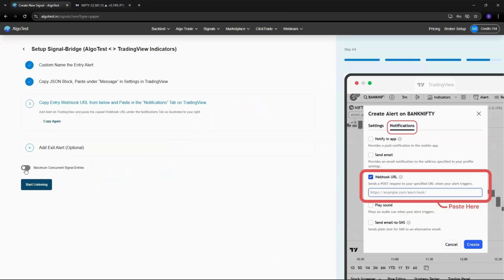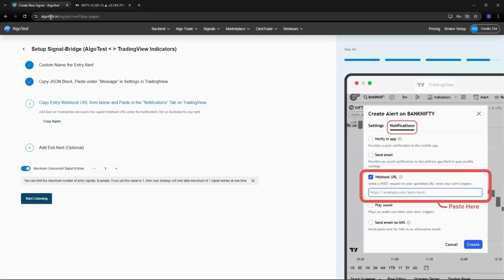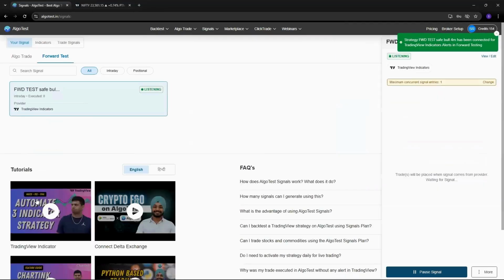The last part, maximum concurrent signal entries, is extremely important. Double check this. It has to be on. Make it as 1. So every time a signal comes, when the signal is completed, it will take 1 entry. It will not take 10 entries, 20 entries. It will take 1 single entry. Then click on start listening.